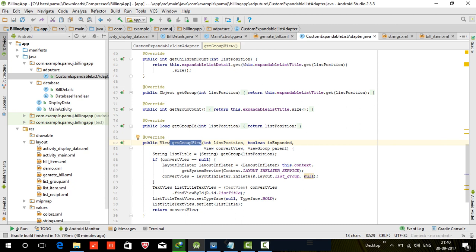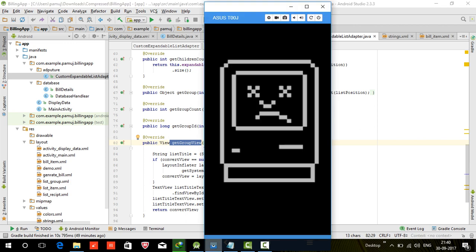Okay, getGroupView means, whenever I'm hitting that particular expandable list view, I will show you that demonstration here.